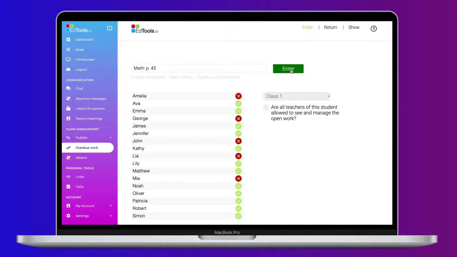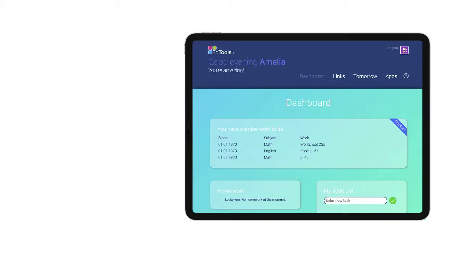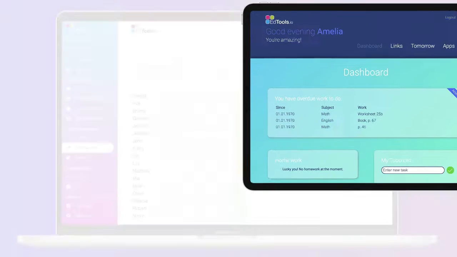Now it is time to save the open task. Done. Students can now see what the teacher needs from them in their dashboard from home. So can the parents. Of course, only the work that concerns this student. This way, nothing is bound to be forgotten and the work is caught up on the next day.